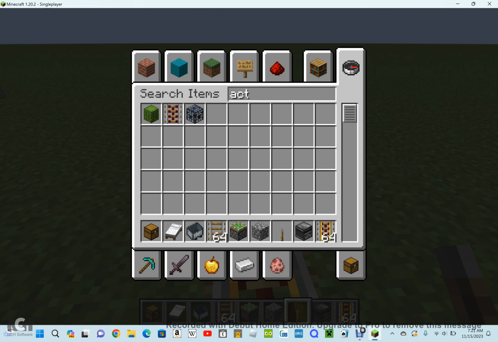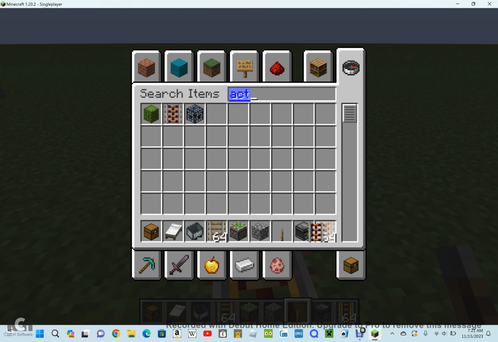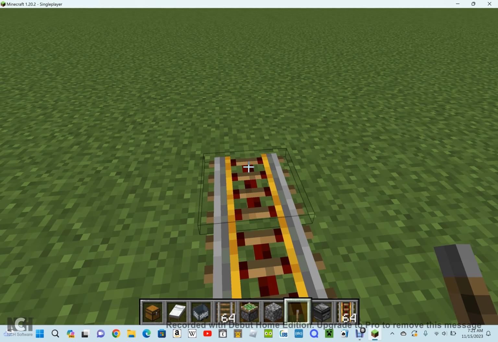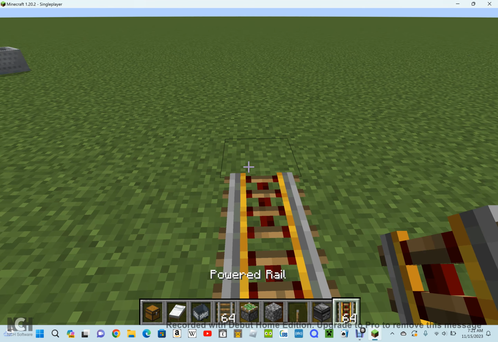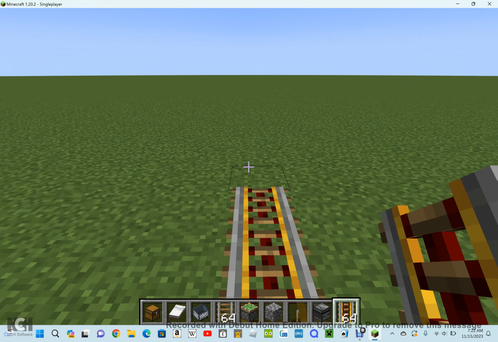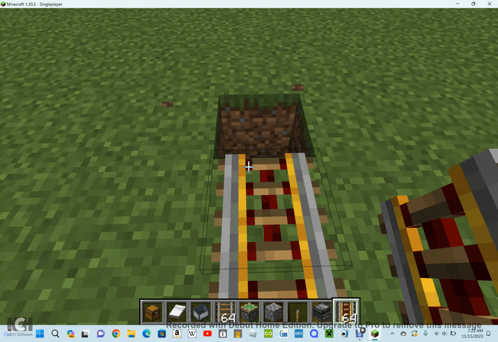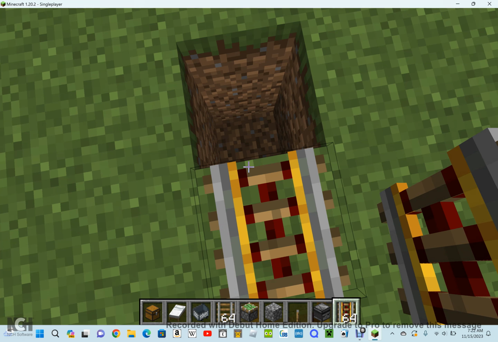There we go. Activator rail. There it is. I'm gonna replace the normal rails. Now we have the activator rail. So you could keep this line of power rails going for a while if you wanted. But then when you put the activator rail on it, I'm just gonna do the classic prank. Everybody knows it.